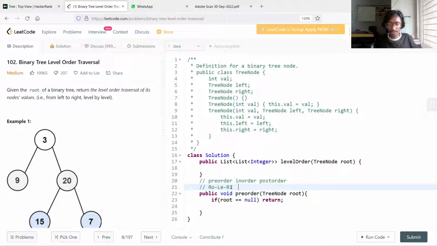In the case of in order, it's going to be right, and then the root value, and then the left value. And post order, obviously you can guess it. It's going to be the right first, and then left, and then the root itself. So these are the three traversals which you have.